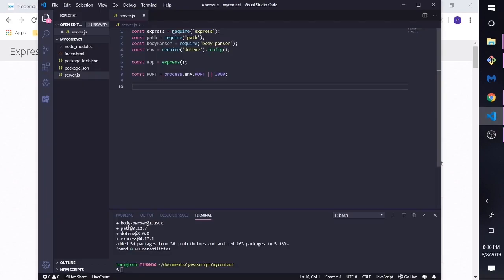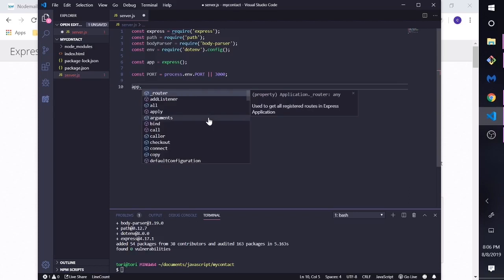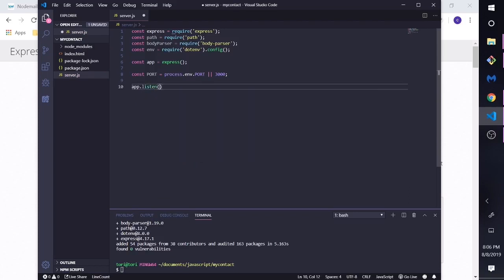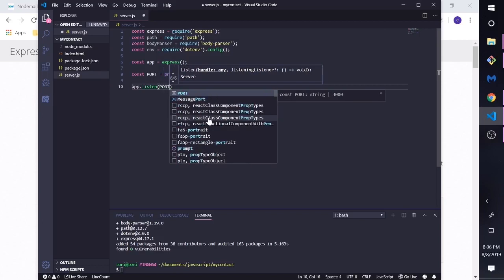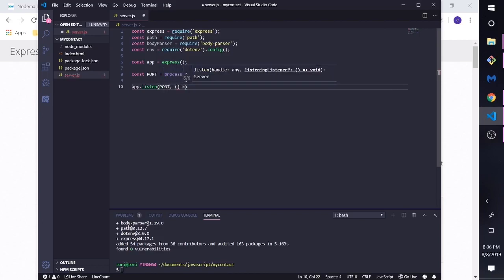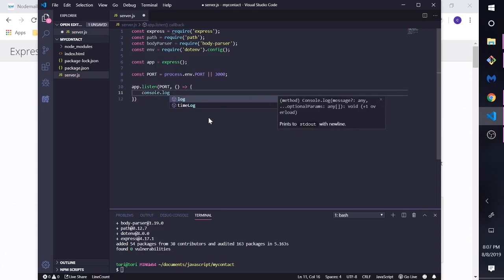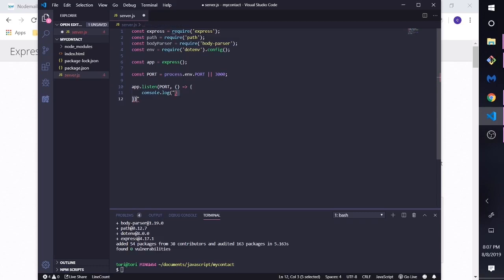So I'm going to go into getting this to listen on the port that we just created. And then I'm going to use an arrow function to tell it to do something if it's listening to this port successfully. So I'm going to say, you are listening on port.